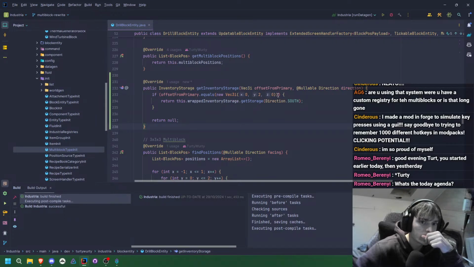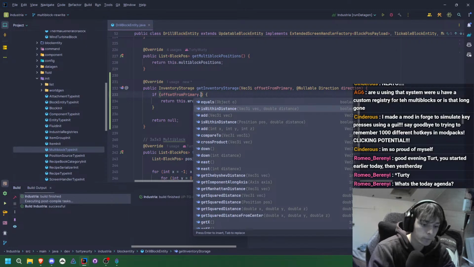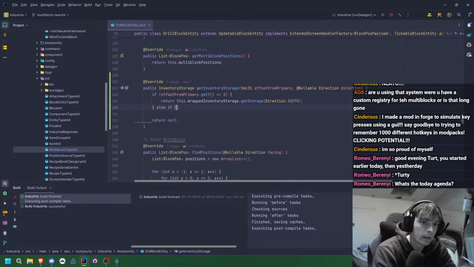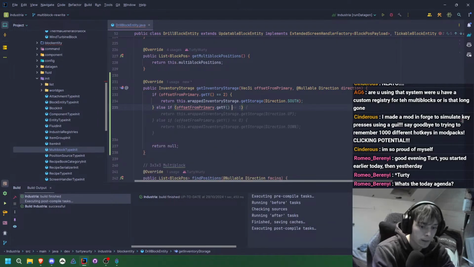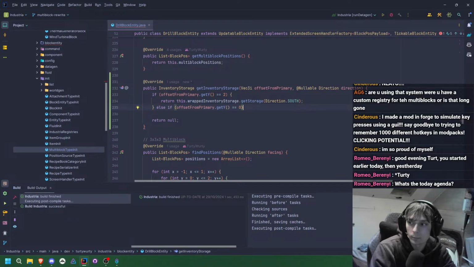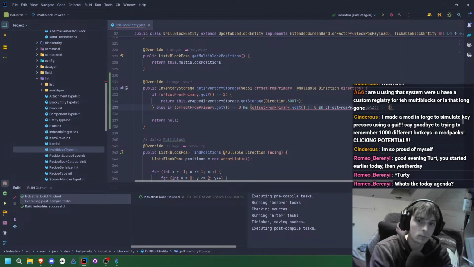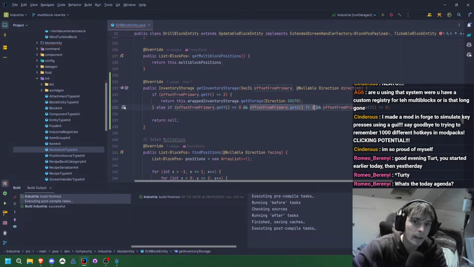Oh, you know what I can do, actually? I can just check if the offset from primary.getY is equal to that. And then that means I could input from any of those top blocks, not necessarily even the middle one. It could just be any of them, which is probably fine. Likewise, I could also say if the offset primary.y is equal 0, which means it's any of the bottom blocks, and I should also check that the offset primary.x not equal 0. And the offset primary.z is not equal 0. So basically that means if the y is 0 and the x is not 0.